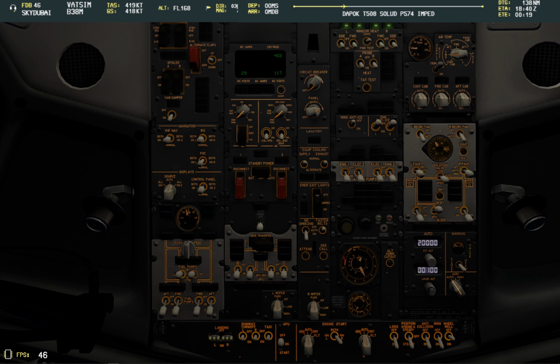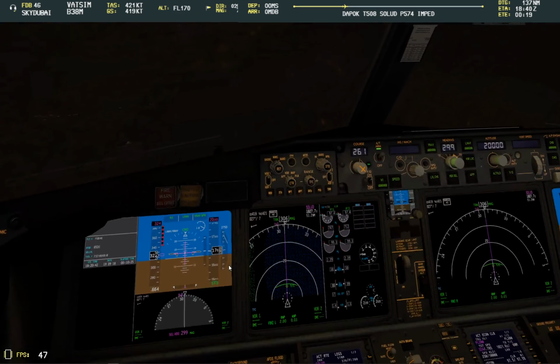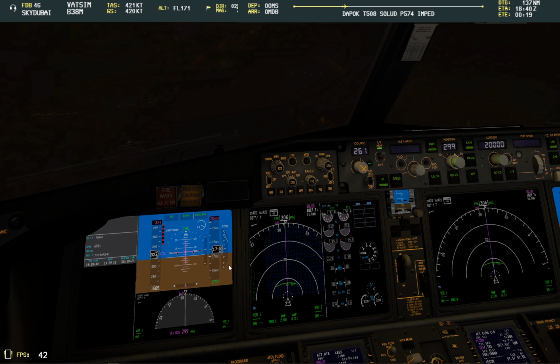Sky Dubai 46, when you're able, just confirm 320 knots or better. Sky Dubai 46, yeah, we are climbing now at 324 knots, so you can consider that.